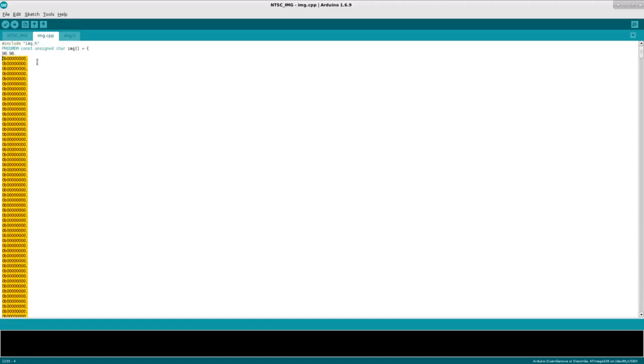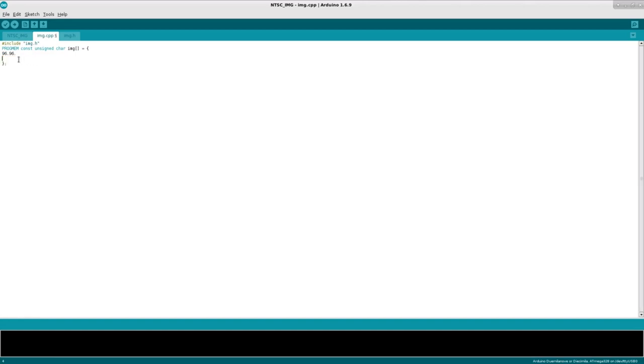So I'm going to delete all those zeros. You notice it starts off 0B. So I'm going to remove all that. The first little part of this is the resolution. Now remember, our max resolution with this project is 128 by 96. So let's make something a little bit simpler. We're going to do an 8 by 8 image. So now I can say 0B 00000000, comma. Okay? So that's one row of pixels.